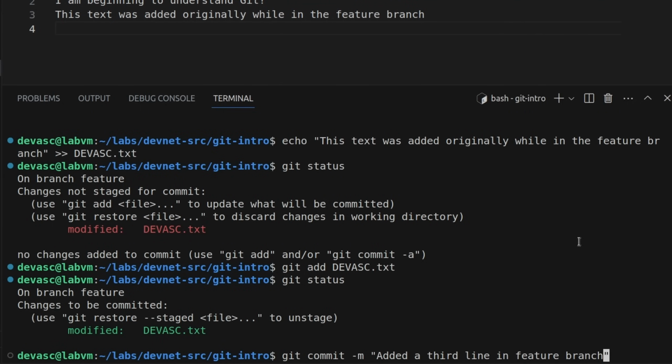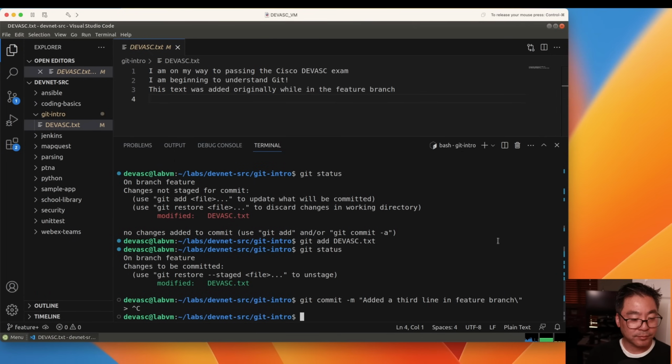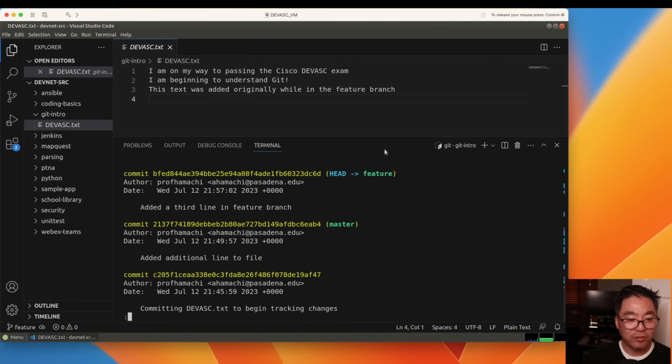Okay, added a third line in feature branch. Excellent. So we got the commit ID that's going to be right here in git log. We should see under the feature branch right here, added a third line in the feature branch.